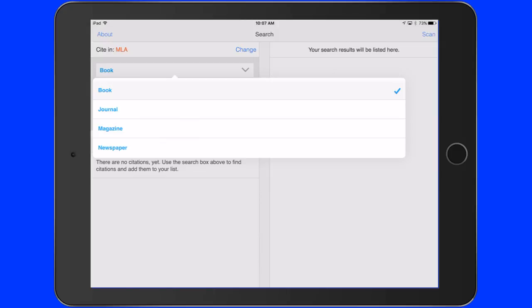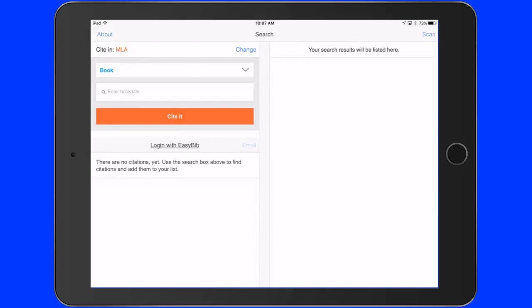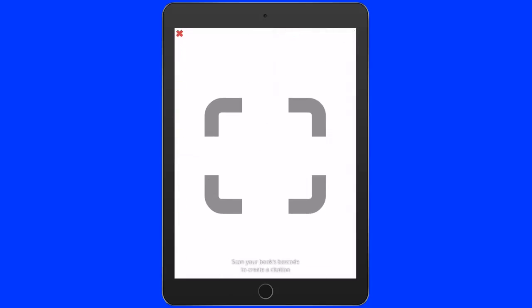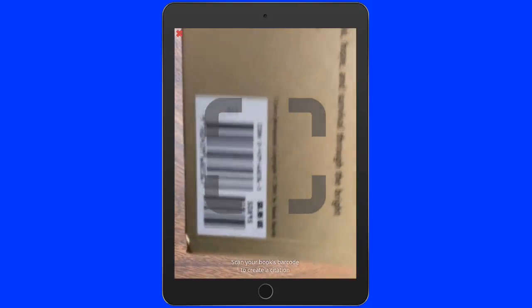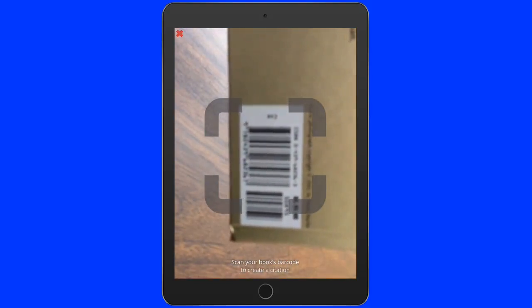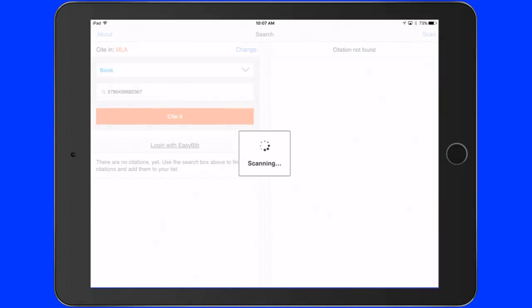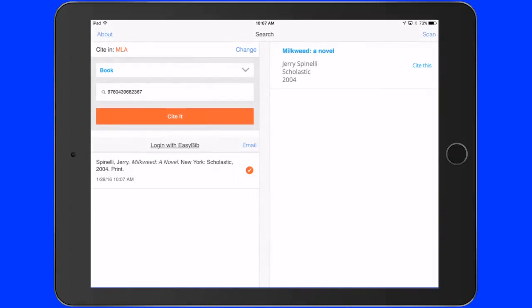Now, for books, I can simply type in the ISBN number, or I can use the scan option, which will open the camera on my device, and scan the ISBN number. And this would not be the barcode for the library checkout. This would be the actual barcode on the back of the book itself. And it brings it up. So that happens to be Milkweed by Jerry Spinelli.